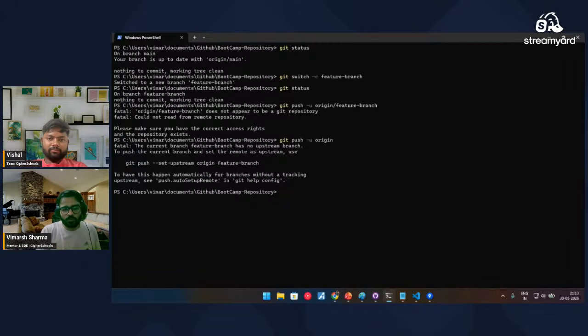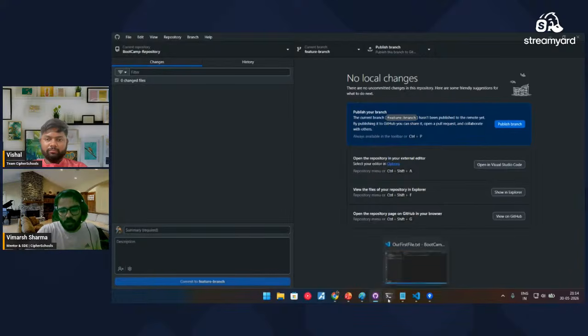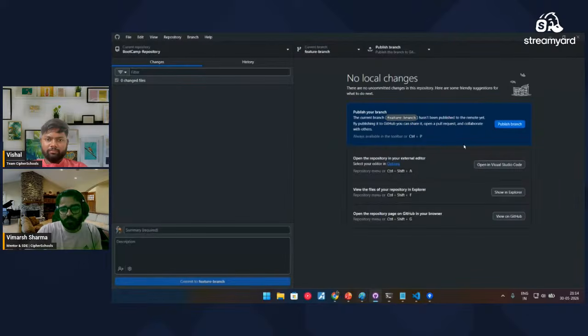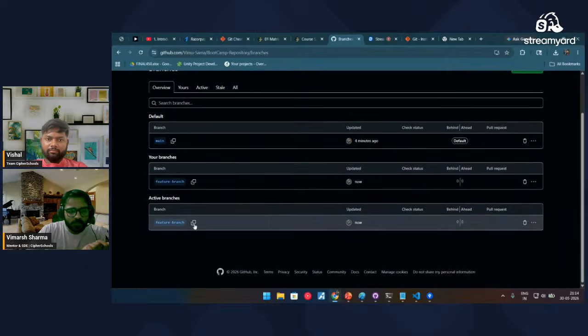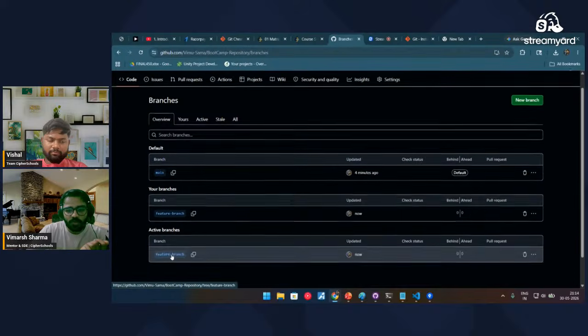So basically there's no branch on the remote right now, and as you can see, it already says publish new branch. So either we can go with this visual way, or we can go with the console way. I might be forgetting the exact command, so skipping that step altogether, I'm just going to push it using this publish branch. As soon as I publish this branch and refresh the page, you'll see a new branch created, feature branch, and this is the active branch I'm working on right now.